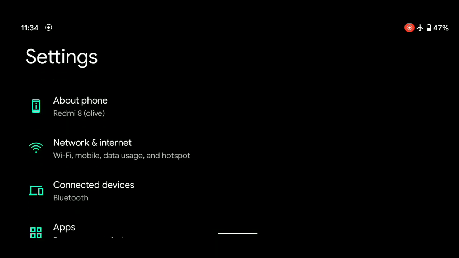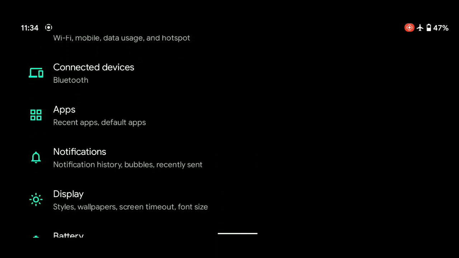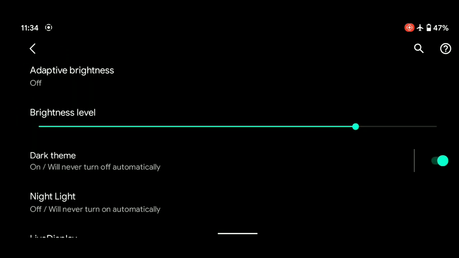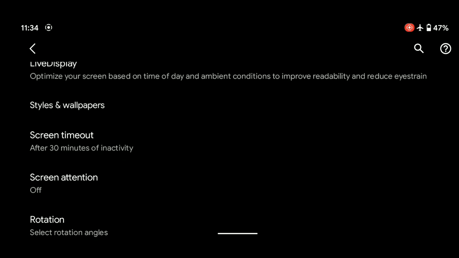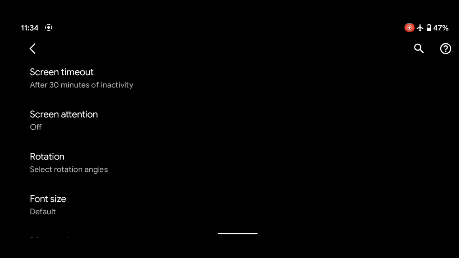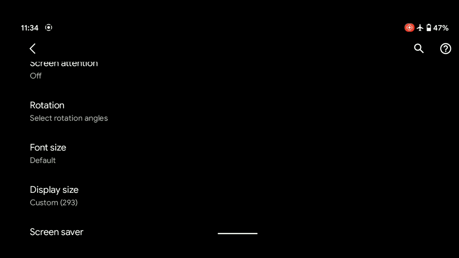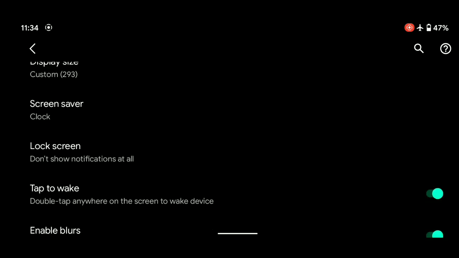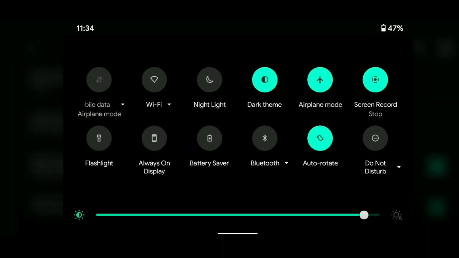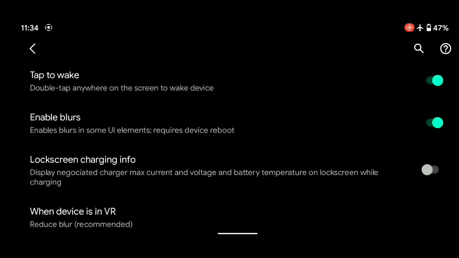And talking about some of the features here, you have the display settings with the adaptive brightness feature. Live display is working perfectly here. I have just done it around 2-3 days ago, and officially you have the support for the always on display over here. So always on display is also working fine.